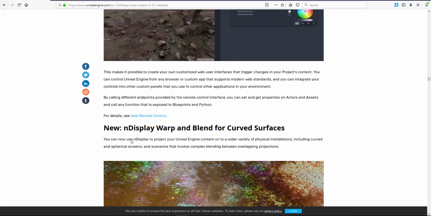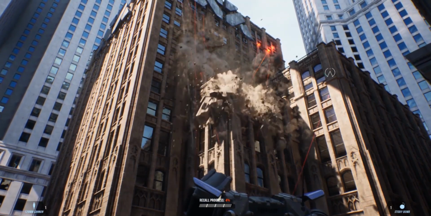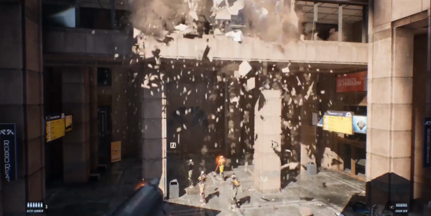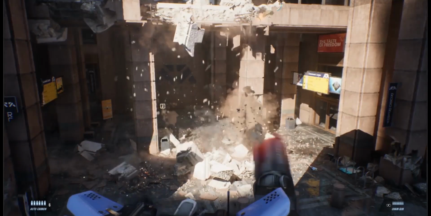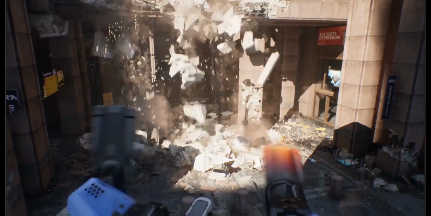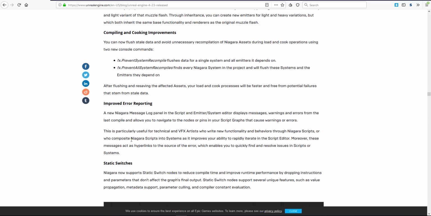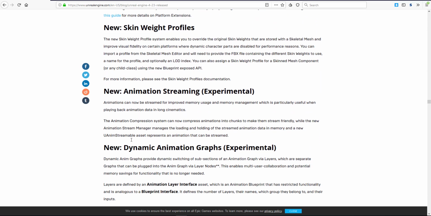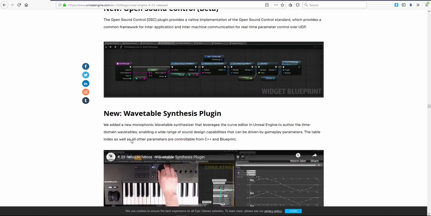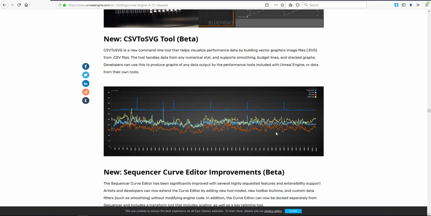There's also the Niagara improvements that have been made, and this is presently integrated into the Chaos system, and the Niagara particle system can now be generated by using simulation that exists in the Chaos system. And it also has support for GPU. We previously talked about the skin weighting profile that they were saying they were going to implement. There is now an open sound control. There is also a CSVToSVG tool. So in case you have, let's say, comma separated values, you can now visualize them graphically. And I think this is definitely going to help the artist to make some very informed decisions.